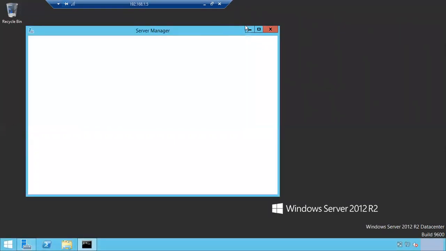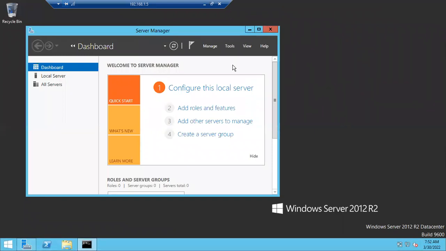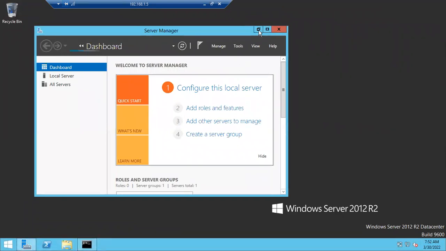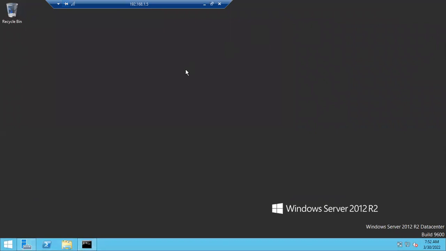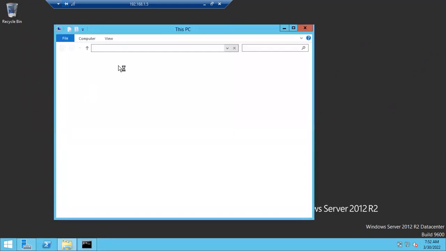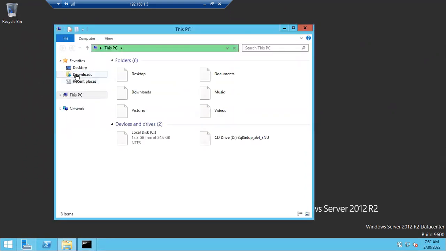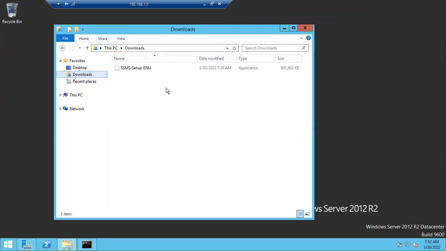Okay, chalo, let's hope for the best this time. Let's see whether the server's performance has improved. Let me open the downloads in the machine. SSMS is downloaded, right? So let me open the downloads. Right click, run as administrator.